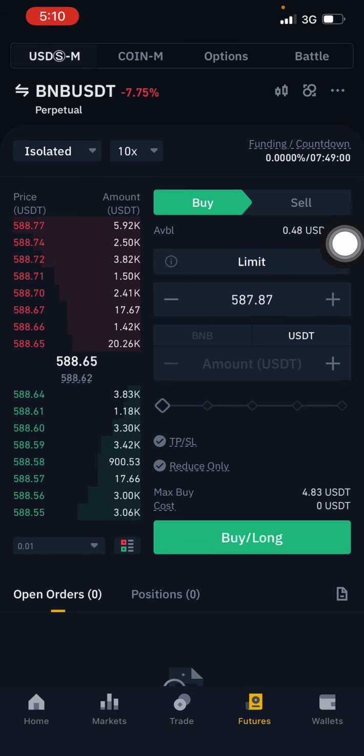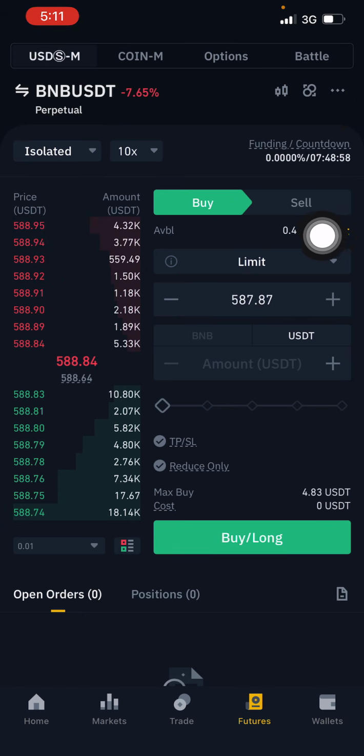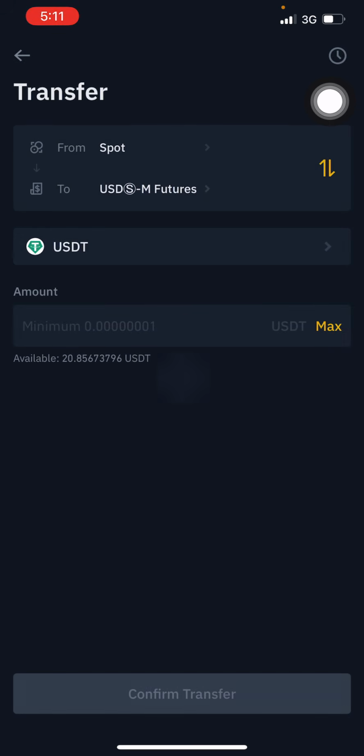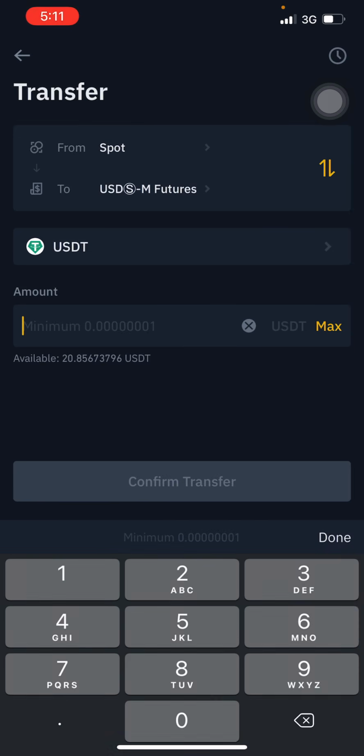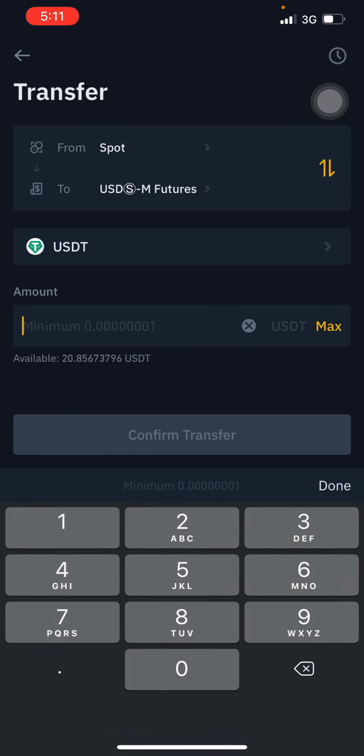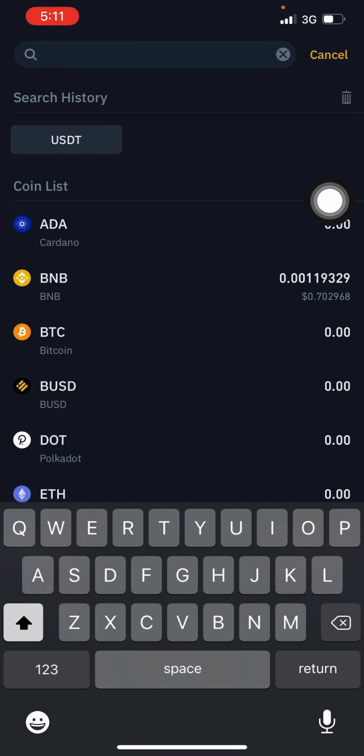So you click on this two yellow arrows facing opposite ways. You see from spot to USDT, click on. Alright, so you come here and you select and you type in, you are transferring USDT, right? So it's already there. Had it been this one says BTC or any other assets, I'll just click on this USDT right here, and I'll select any asset I want to transfer, such as BUSD, USDC, and so on.